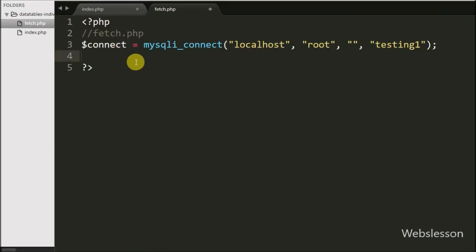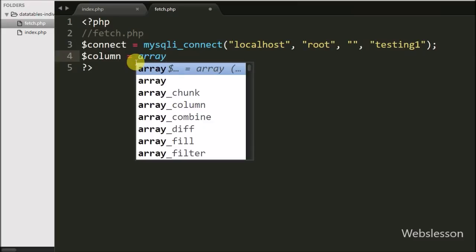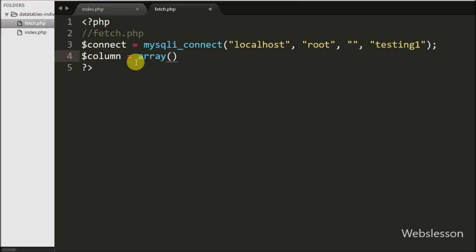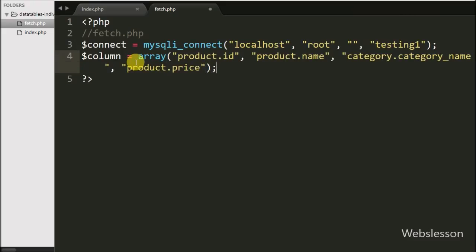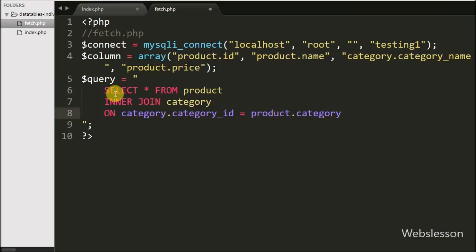After making the database connection, now we have defined the $columns variable. In this variable we will store the table column names in array format. So here we have written the column names product.id, product.name, category.category_name and product.price in array format. Now we have written the $query variable equal to select star from the product table joined with the category table where category.category_id is equal to product.category_id.